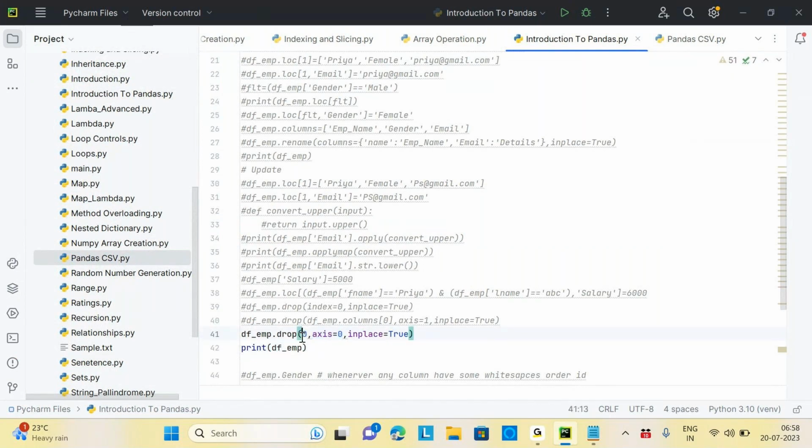I would suggest that when you are deleting rows, go with the index approach. Index equals 0, 1, 2, 3, 4, 5, 6, 7, whichever row you want to delete. And whenever you are deleting columns, go with the axis and specify the column name.